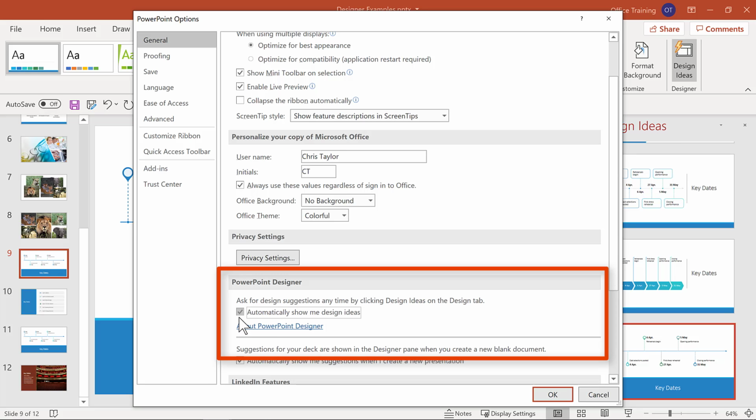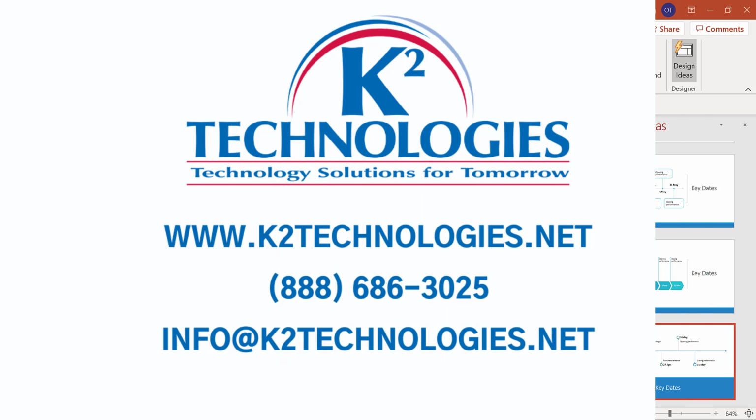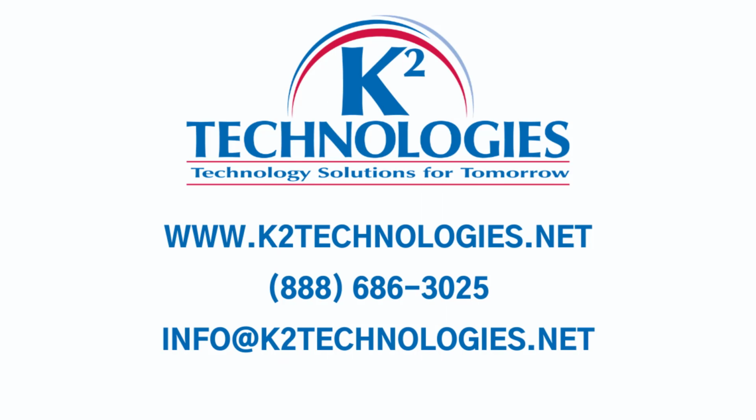Decide what works best for you. If it's not intrusive, you can keep it checked, but know that you also have the option to turn that off. But at any time, you can still go back and find it under the Home tab or under the Design tab. In this K-Squared Tech Tip, you've seen how to save time and effort by working with the PowerPoint Designer to create attractive and more effective slides and graphics.